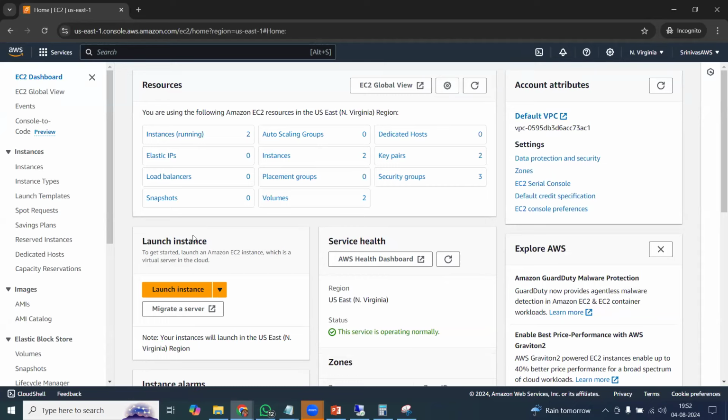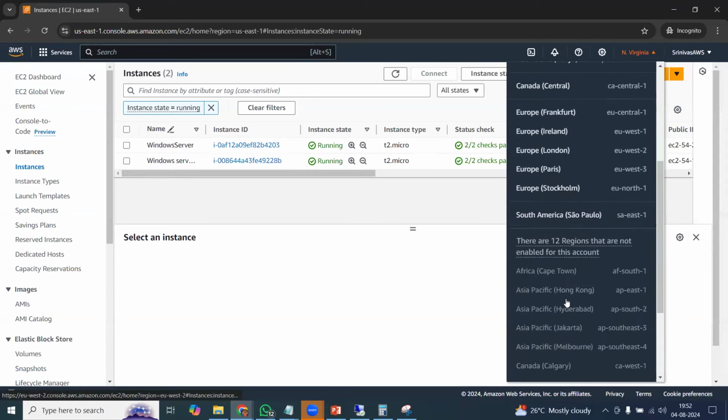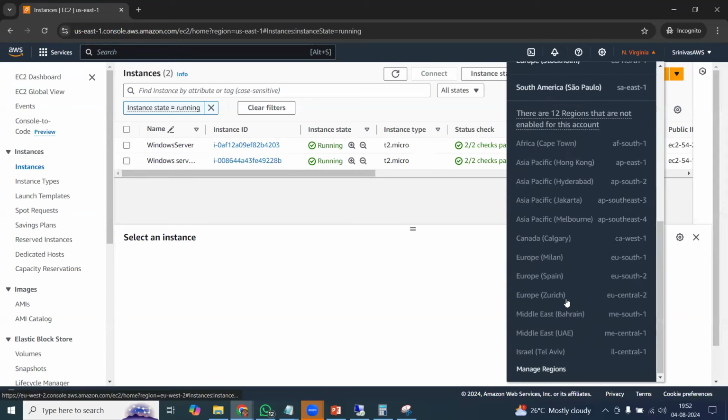Okay. Now see here, instances. Whatever instances are deployed, I notice those two instances are available only under North Virginia. There are multiple regions, 33 regions are available. Some are available, some are grayed out. Why is it grayed out? For a free tier account, these regions are not available. These are account specific reasons.